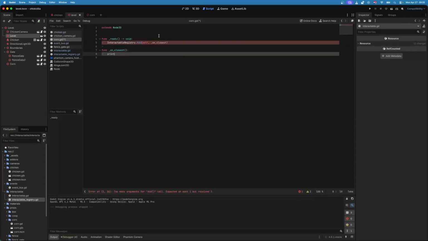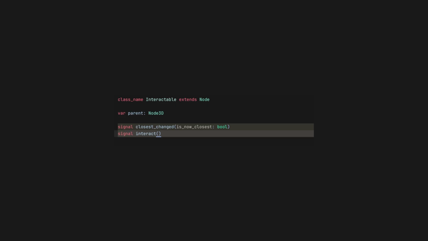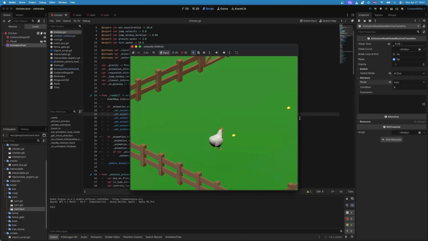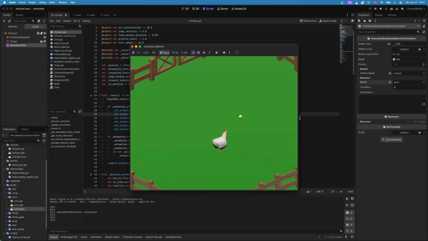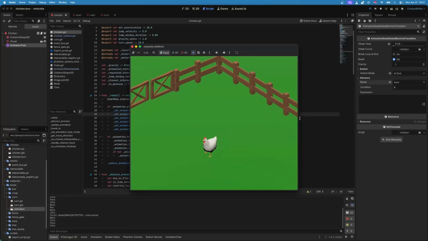Then when a player gets close enough, it sends another signal to mark the corn kernel node as an interactable. The interactable node code is super simple. It basically only has these two signals, one of them for when the interactable is close enough to the player, and one to actually trigger the interact function. And then there is this registry that contains all of the interactables and calculates the closest one on each player position change signal. Once I've connected all of that, we end up with this. Look how happy this chicken is with the food.